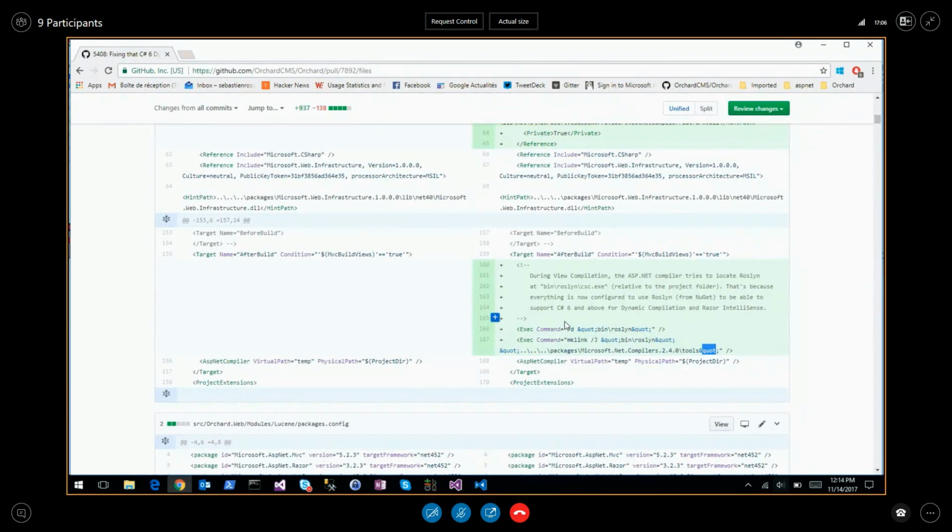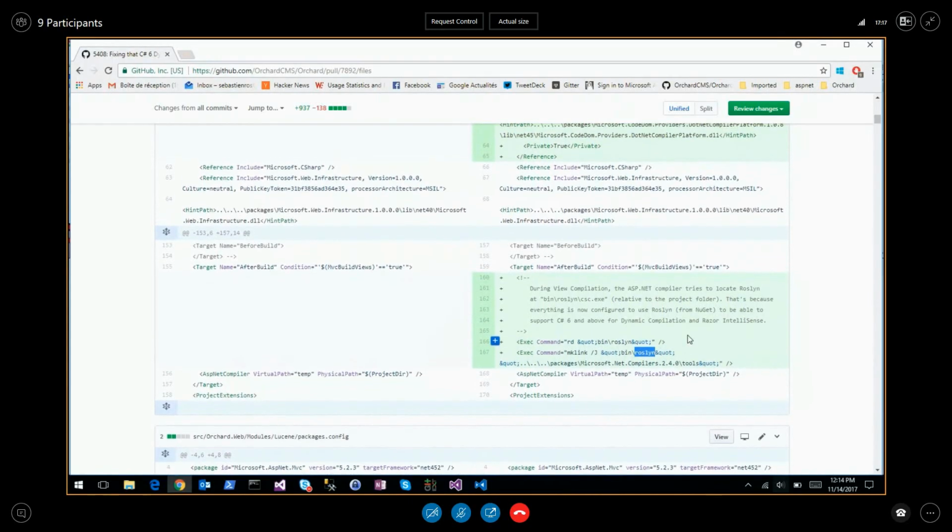Do you know the team, Sebastian? The bin team or the Roslyn team? The team that made that package, Microsoft.net.compilers. No.